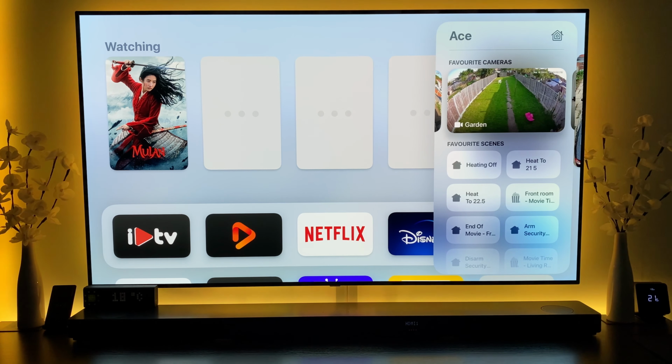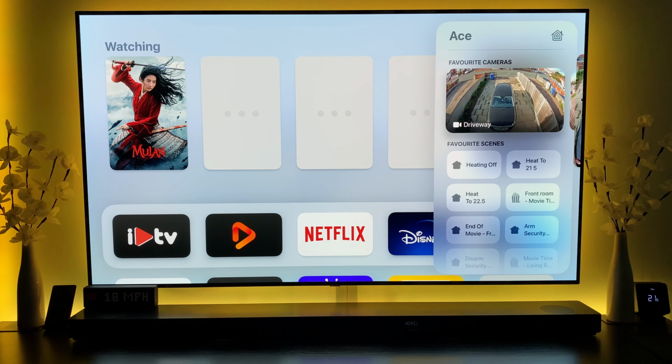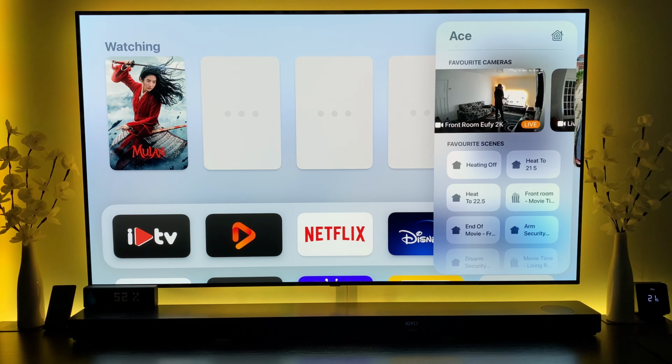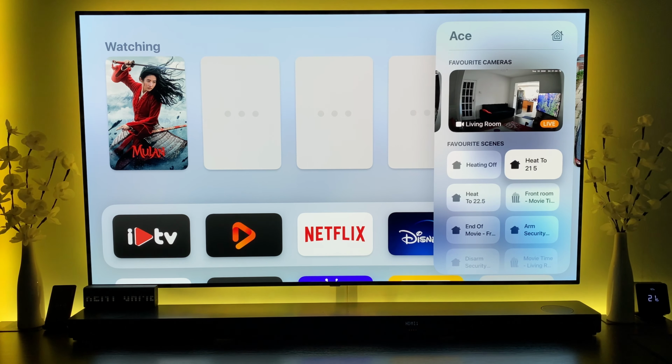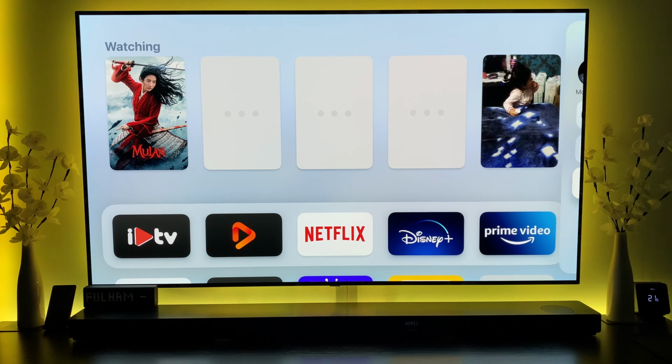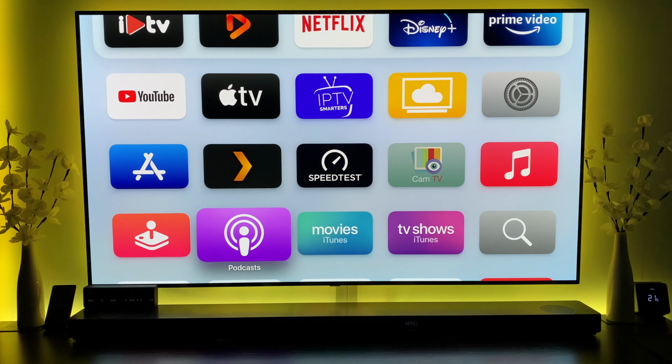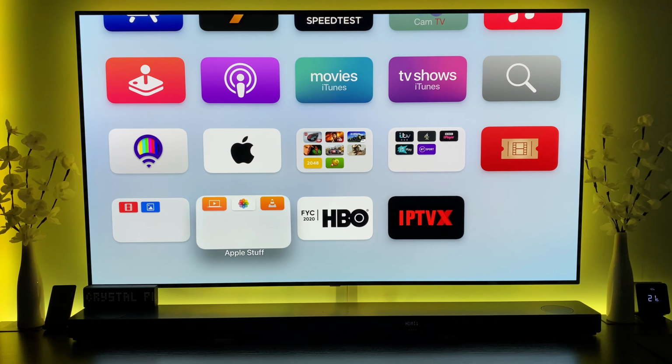Obviously, as most of you will know who've watched any of my previous videos, both of these are battery powered cameras, so these ones do take a couple of seconds to load up, whereas the powered cameras are literally instant, so they kick in straight away. Other than that, not much else basically to report on.